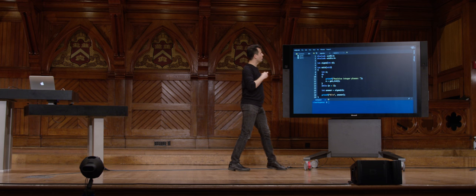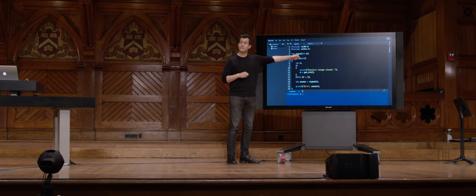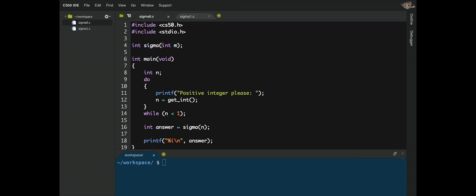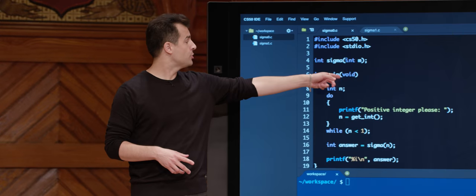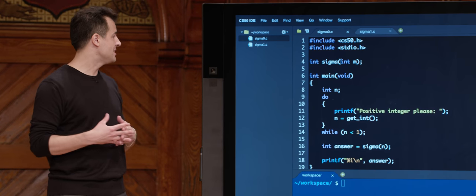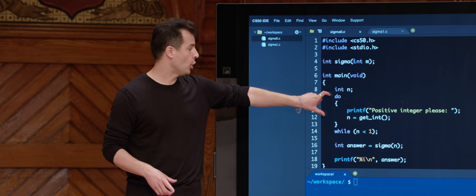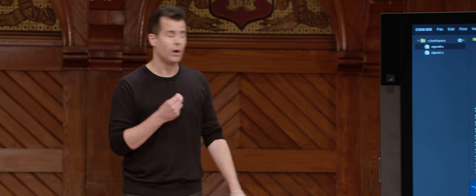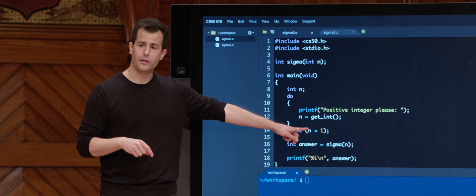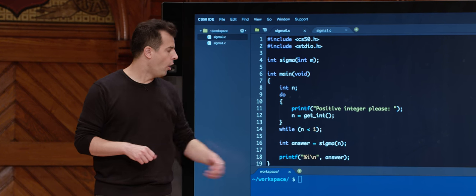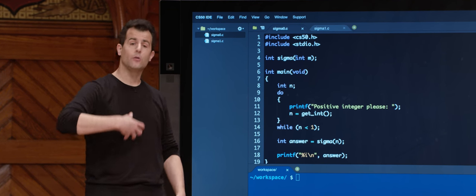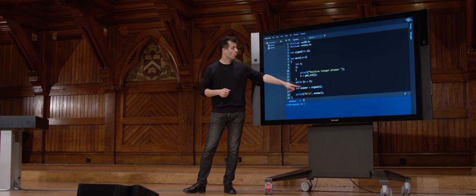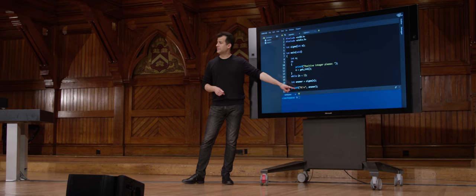In sigma 0 here, we have the following code: a sigma function that takes as input an integer m as its sole argument, and it has a return value of type int, so it's going to return a number. Main takes no command line argument, so no argv, no argc this time. But inside of main is code that's going to pester the user again and again until he or she gives us a positive integer as per this condition down here. And then notice down here, I'm going to call a function sigma, passing in whatever the user's input was, 10, for instance, or 11, or some other value, storing the answer in answer, and then just printing it out.